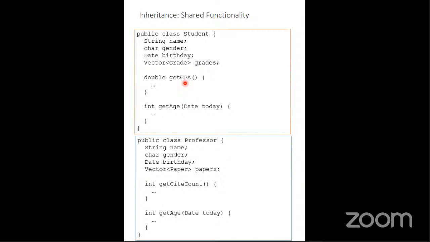When this type of common things occur, when this type of overlapping things occur, we can use something called inheritance. What I can do is the commonality between these two classes can be represented with the help of a more general class.